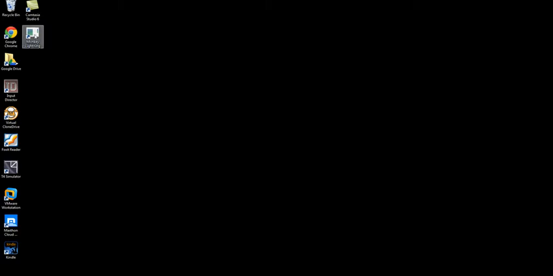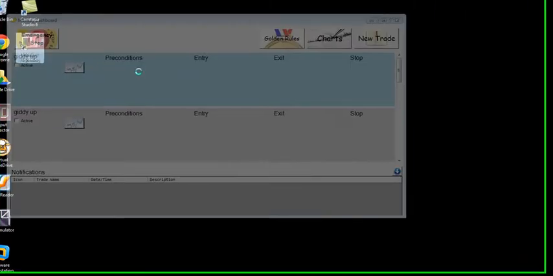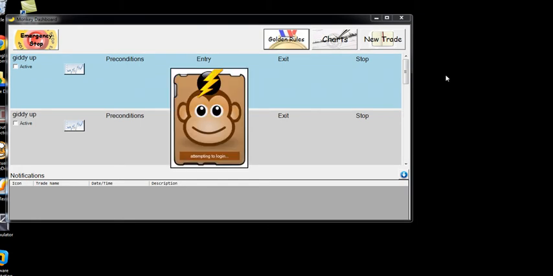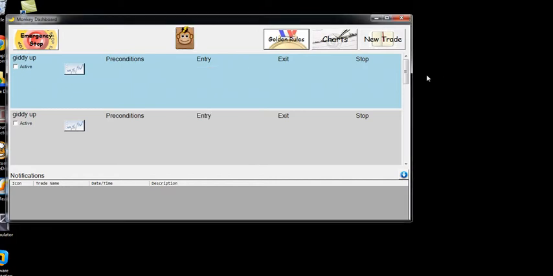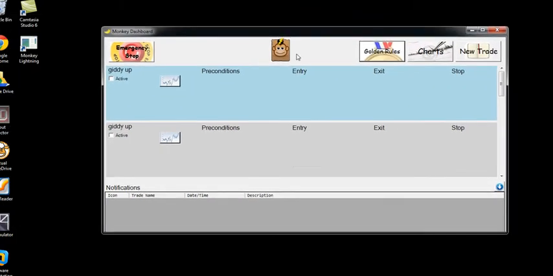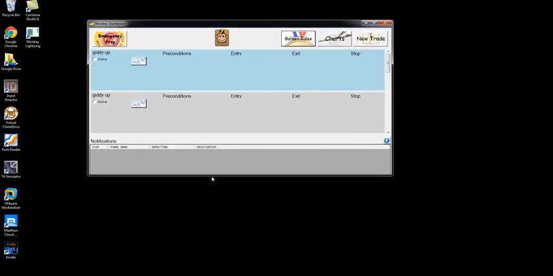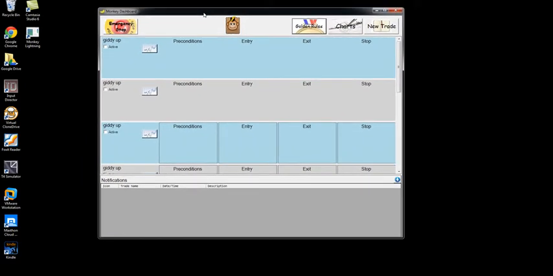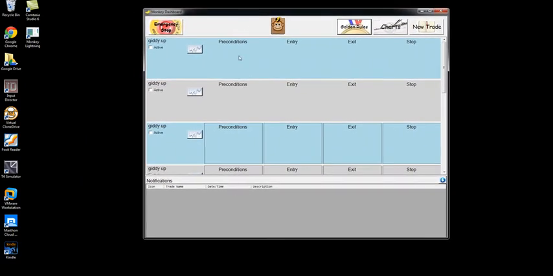Okay, so we're going to take a look at Monkey Lightning in its current state here. I've added a few things since last time, so now I think we got the splash screen to log in, and we're in. As soon as the splash screen goes away, icon goes up there, we know that we're logged in. And this is the Monkey dashboard.